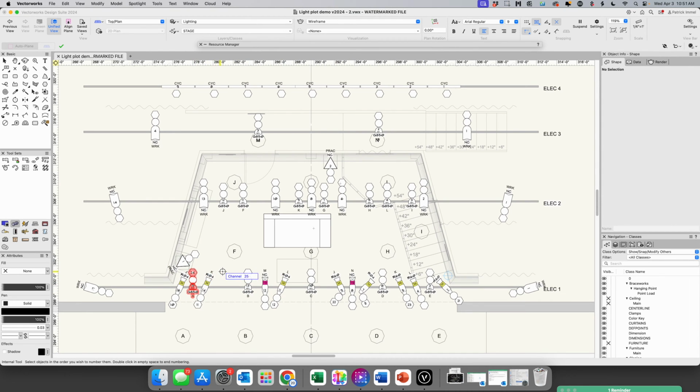A is 24, B is 25, C, D, E, F, G, H, I, J, K, L, M, and N. And double click, and there we have more channels in.